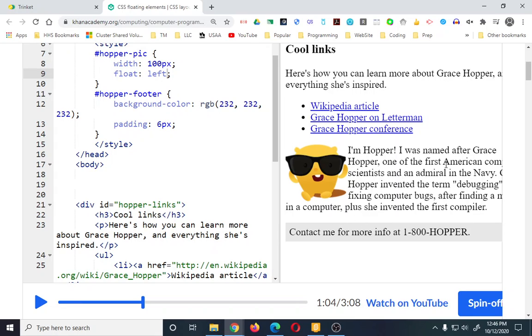Also, useless fact of the day, this is where debugging comes from. If you actually took the time to read this, a gal named Grace Hopper actually pulled a bug, a real bug, out of a computer. So debugging comes from a real actual bug.